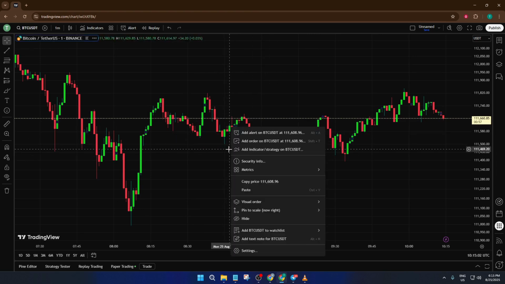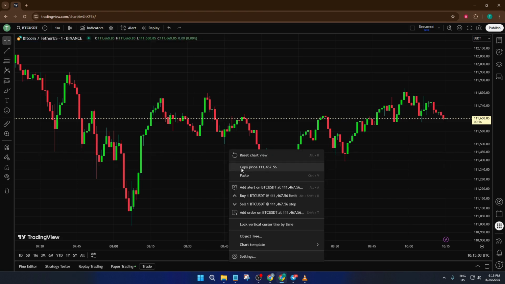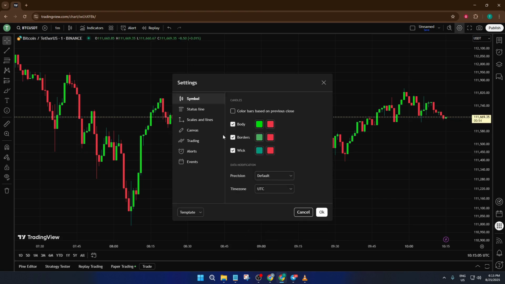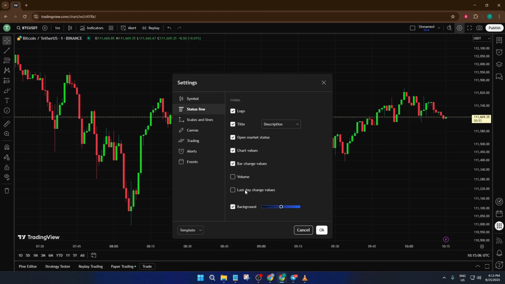Next is the status line. This affects the details displayed at the top of your chart. Think things like the symbol's name, last price, or indicator values. Here you can check or uncheck boxes depending on how much info you want to see front and center. Moving on to scales. This is all about customizing your price and time axes. Sometimes seeing too much or too little information along the sides can overwhelm or limit your analysis, so tailor these settings to your comfort. Then there's appearance.